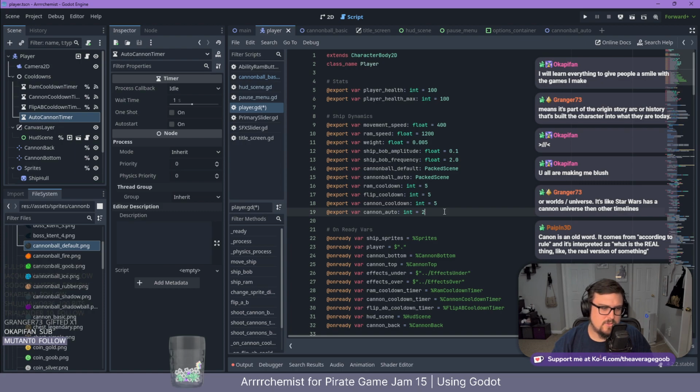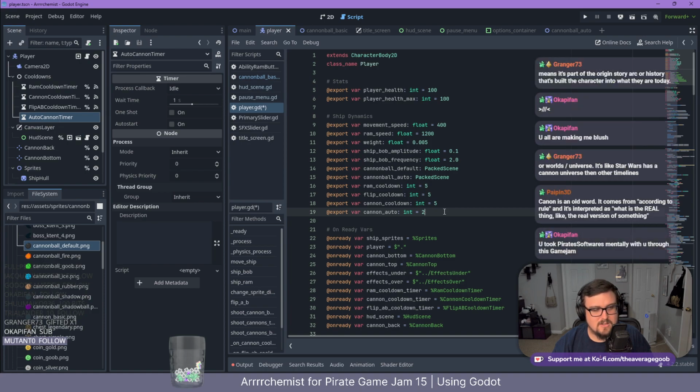Canon's an old word. It comes from according to rule, and it's interpreted as what is real, like the real version of something. Oh, okay. We're gonna have to come up with a canon story for Goob Goob.